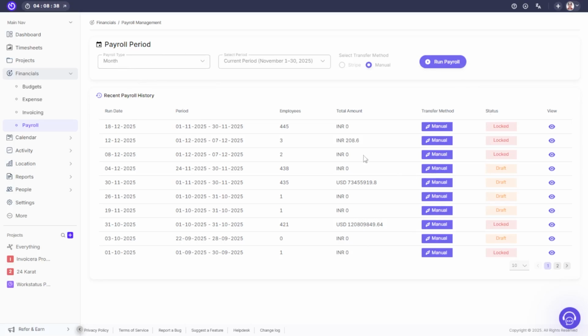So this is how the payroll management of Workstatus looks, where you get the payroll type, as in whether you want to generate monthly or weekly. You can select the period between these two dates. If you want it manually generated or you want to use Stripe, you can just do it from the settings. After that, you have to run the payroll. Once you have done the payroll, the listing of the previous history is going to load like this. You can click on this to view what payroll was logged by you. To initially start, you have to click on run payroll.